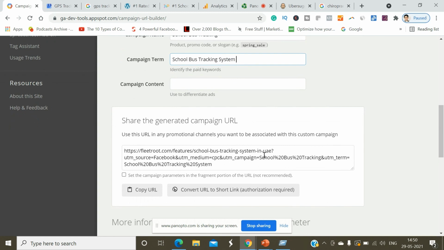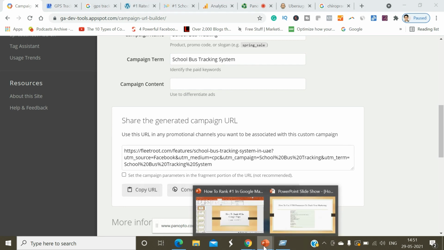Guys, see, this is the UTM code which is being created. For the school bus tracking system UAE page, UTM source is Facebook, so I can track which source the traffic is coming from. UTM medium is CPC, UTM campaign is school bus tracking, and UTM term is school bus tracking system. This is created, so I'll copy this URL. This is how it is done.